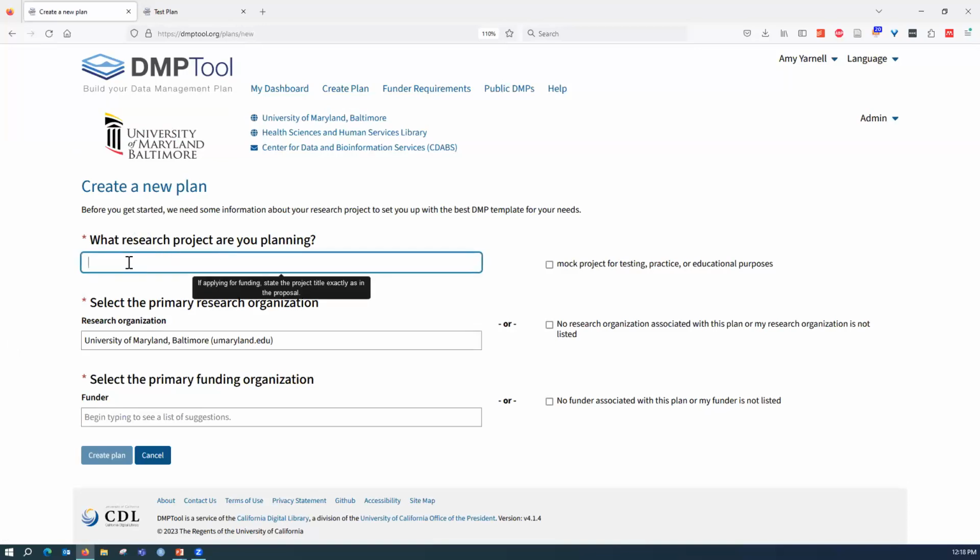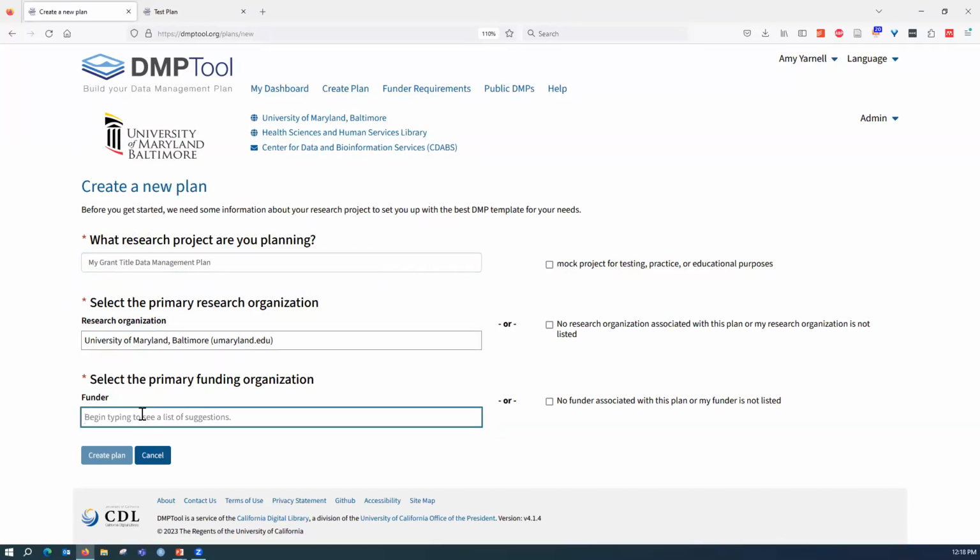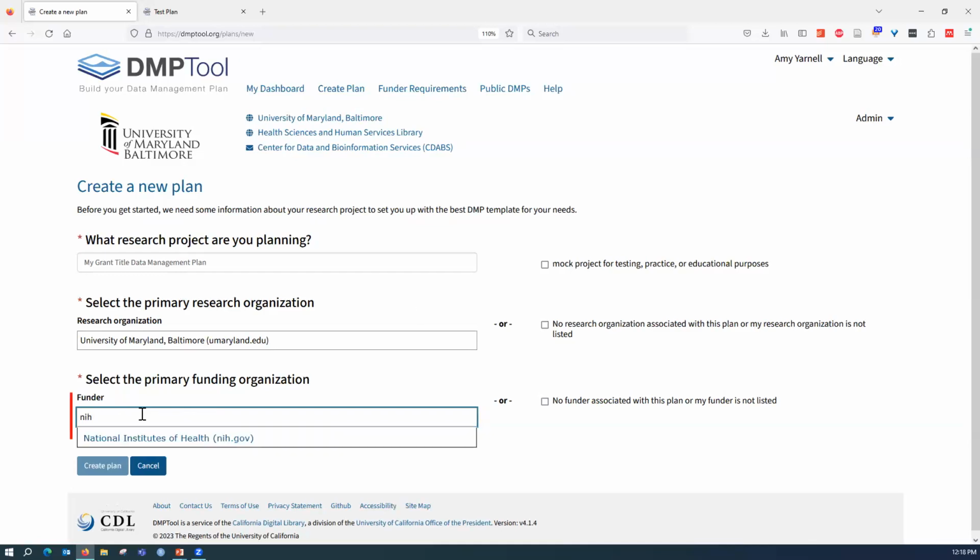So, for what research project are you planning? You might just put the name of your plan, something like my grant title, data management plan. If you just want to play around in here first before writing your plan for real, you can say that it's a mock project for testing. If you signed in through UMB, then University of Maryland, Baltimore should already be filled in as the research organization. And then last, you want to select your funder, and this is how you get the right template to use for your plan.